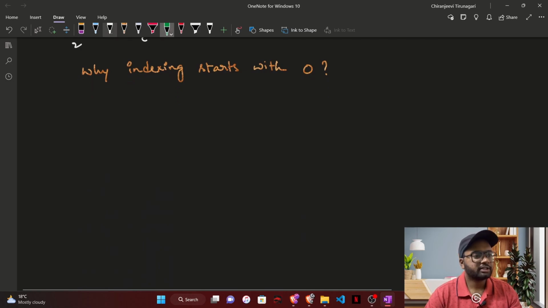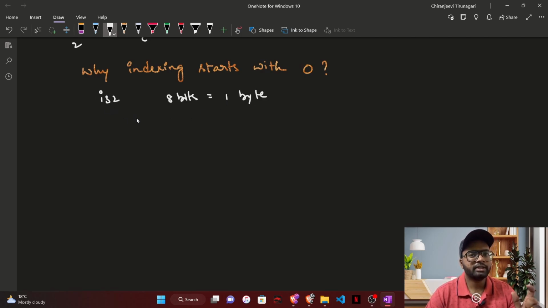So let's take the example of an array. Let's say in our array all the elements belong to the i32 data type, which means an integer of 32 bits. As we know, 8 bits equal 1 byte. So how many bytes can each i32 value take? It's going to be 32 divided by 8, which is 4 bytes. So each value of type i32 will take 4 bytes of memory.